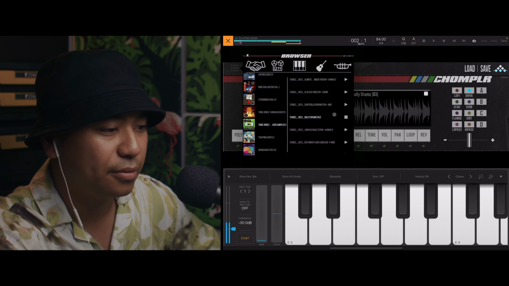As you hear without the effects, the drums were lacking a bit of punch. So I wanted to bring out more of the bottom end and make the drums a bit more punchy and kind of clean them up a bit. So the first thing I did was add a little bit of drive within Chomplr's effects section. All I did was add a tiny little bit just to kind of bring up the punchiness a little bit.